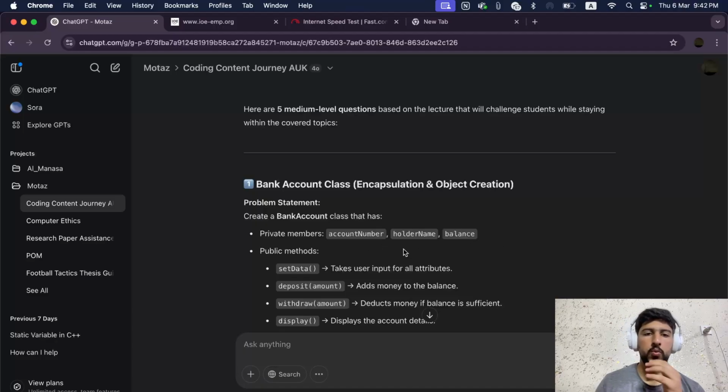Yeah, so we start with this question about bank account class. The problem statement. First of all, we need to read the question first. We need to read it slowly, trying to make it as clear as possible. Then the last step is writing the code. Don't go and write the code. Make a plan first and then go and write your code.